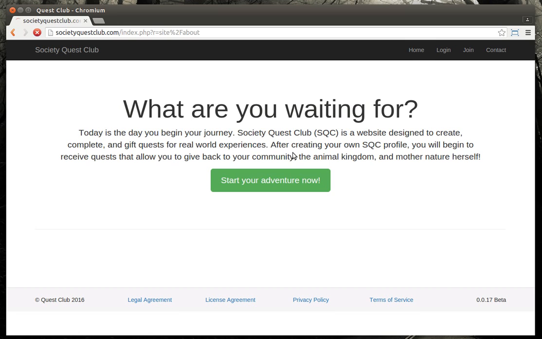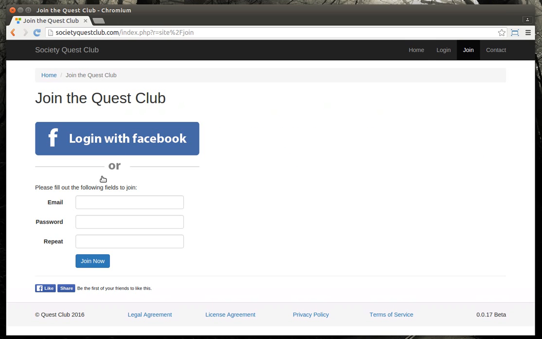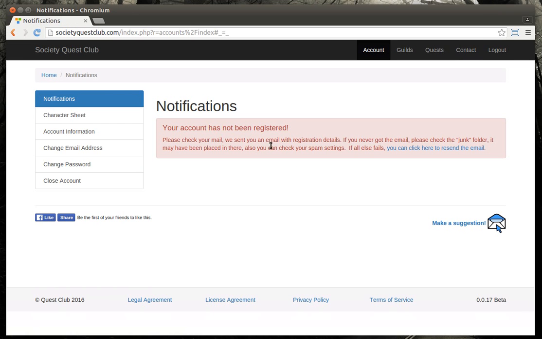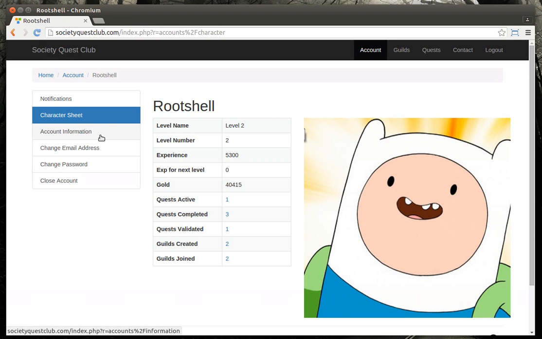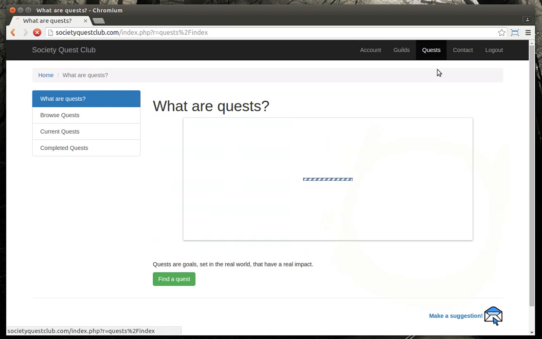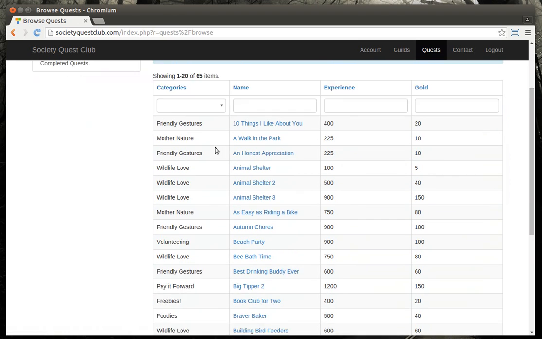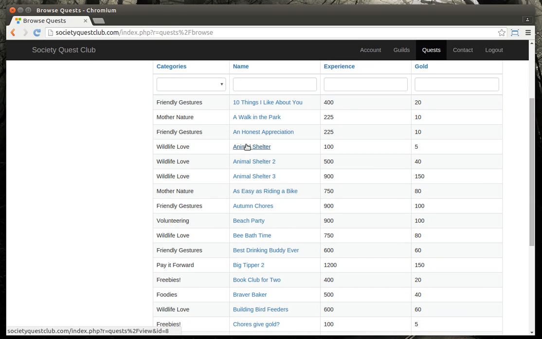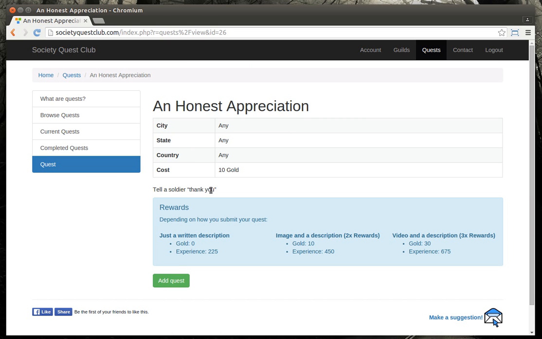But you click a new journey, it says, "What are you waiting for? We're going to start our adventure." And you can either create an account the old-fashioned way, or you can just log in with Facebook. And it's got your basic character sheet and things of that nature. But what Society Quest Club is at the heart is a quest-based system that takes place in real life. Now, what does that mean? It means you can go out and you can choose from different quests. For example, you can volunteer in an animal shelter, or you can tell a soldier thank you, something like that.